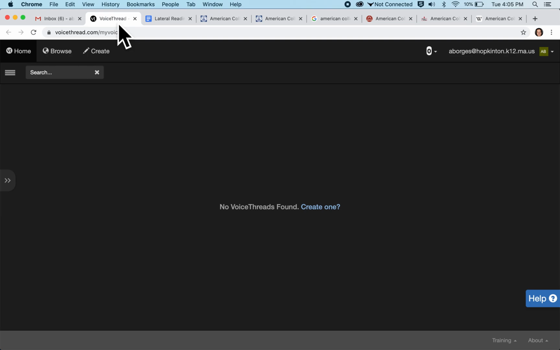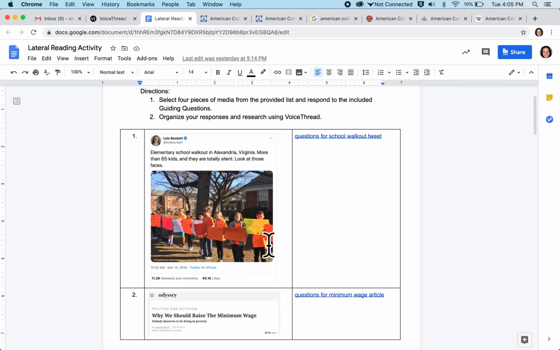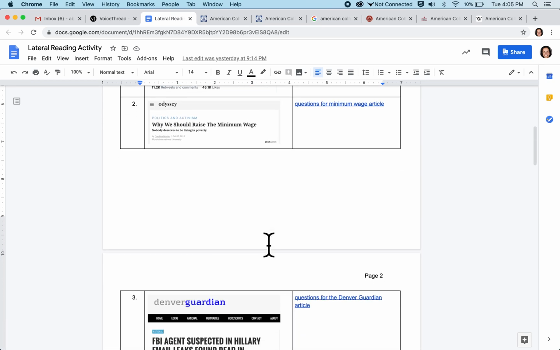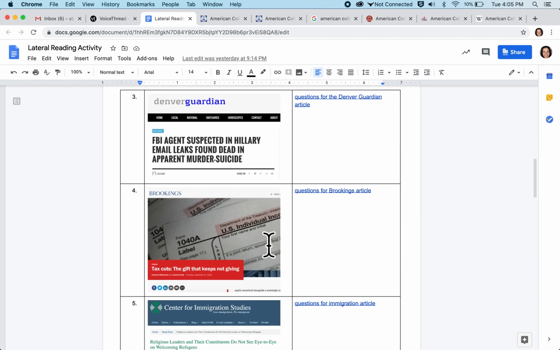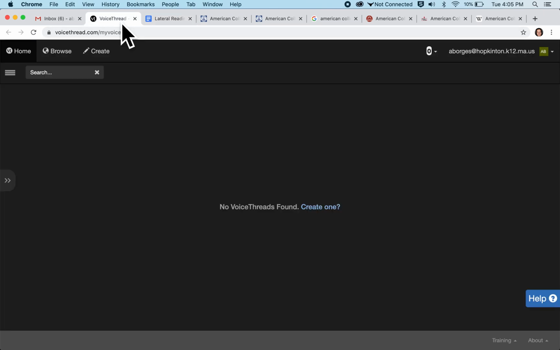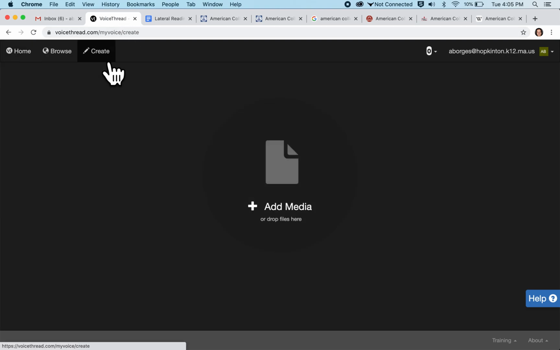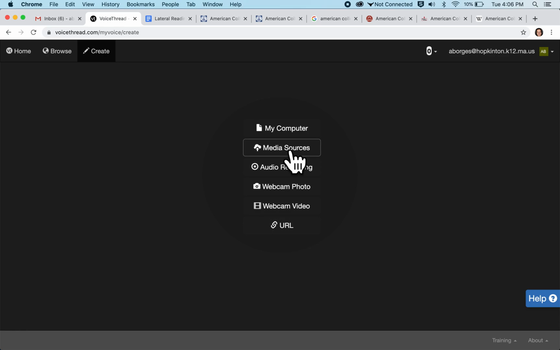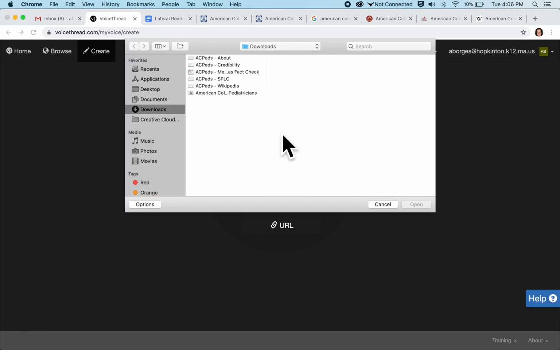I'm going to show an example of one website that I'll review, but remember, you should be reviewing 4 pieces of media using the questions that are included. For my website review, I have 6 screenshots that I'll use. Select the Create button at the top, add media, and then My Computer.